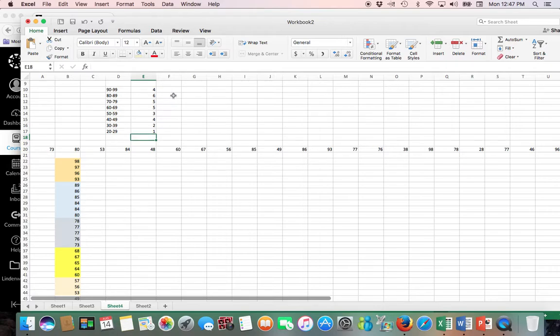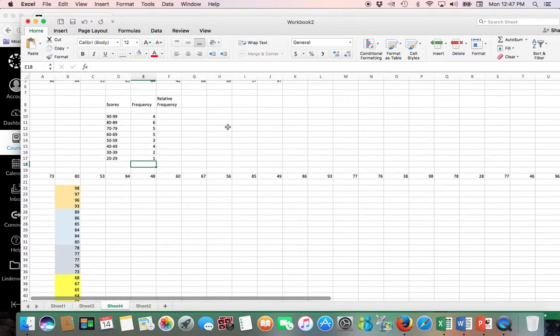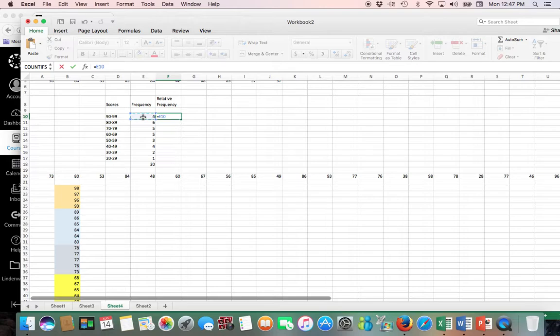Again, how do we check our work? We're going to use the AutoSum function. We're going to sum all these numbers up, extend it one row, AutoSum, and we should get 30. And there is 30. To get relative frequency, we're going to divide this value by the total number of exam scores, which is a constant. So we hit equal, click the cell, and divide by the 30.